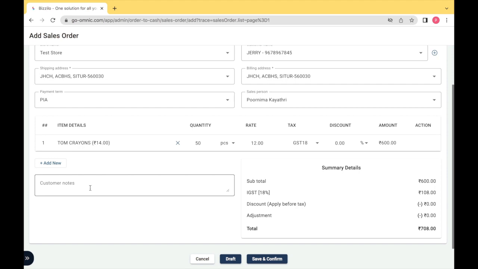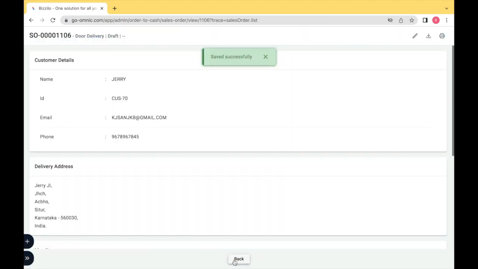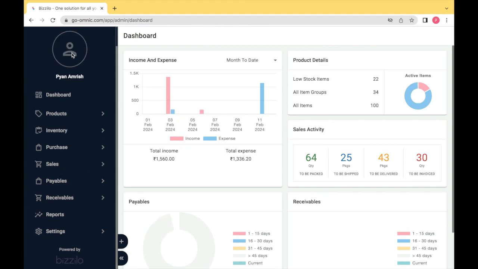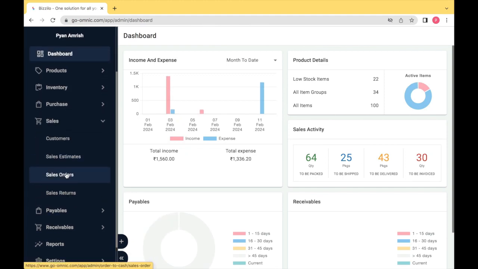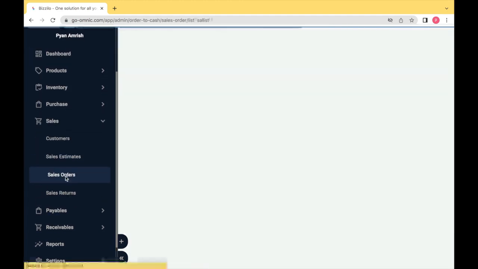Additional remarks can be added in the Remarks field. Finally, save the SO by clicking Save. Choose between Save as Draft to create a draft or Save and Print to immediately confirm the order and print the same. To view a sales order, navigate to Sales then Sales Order.